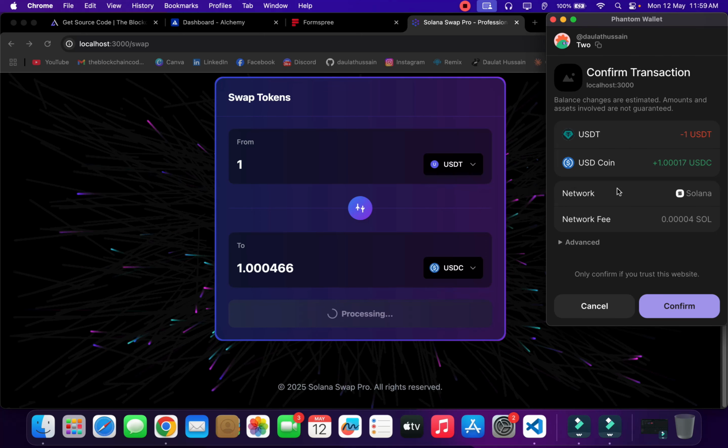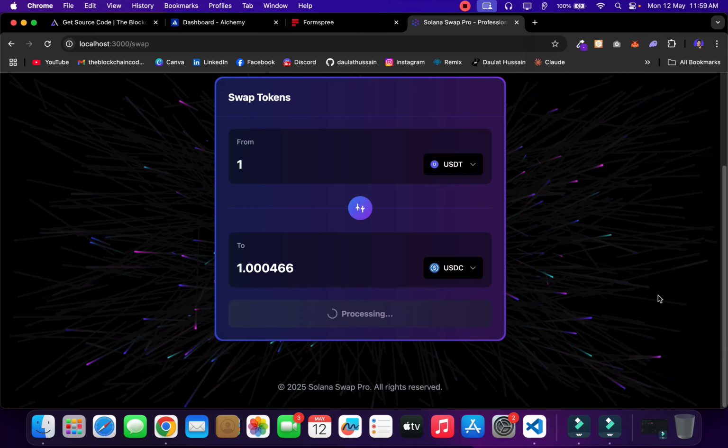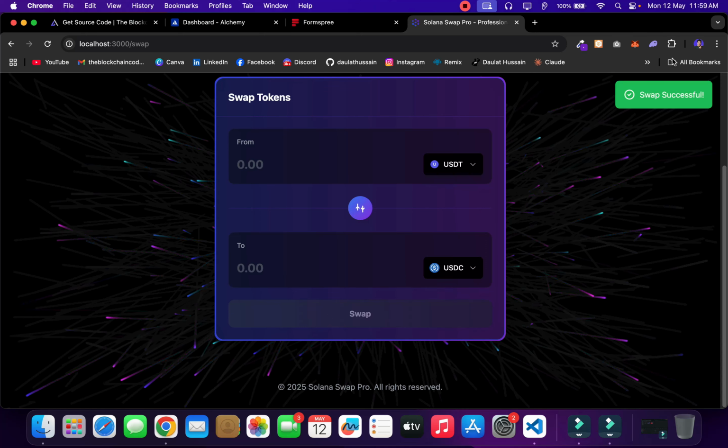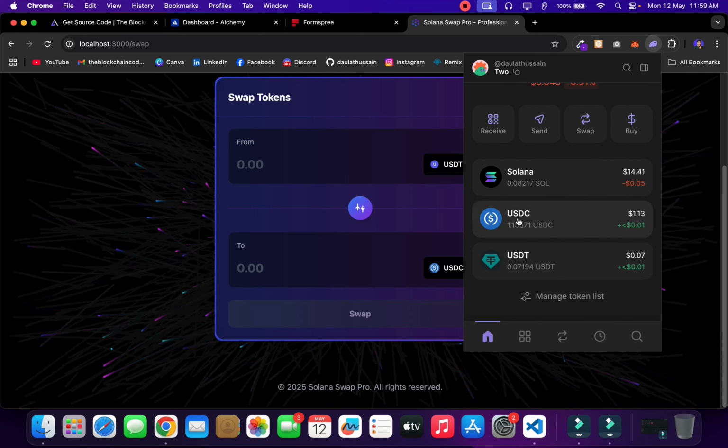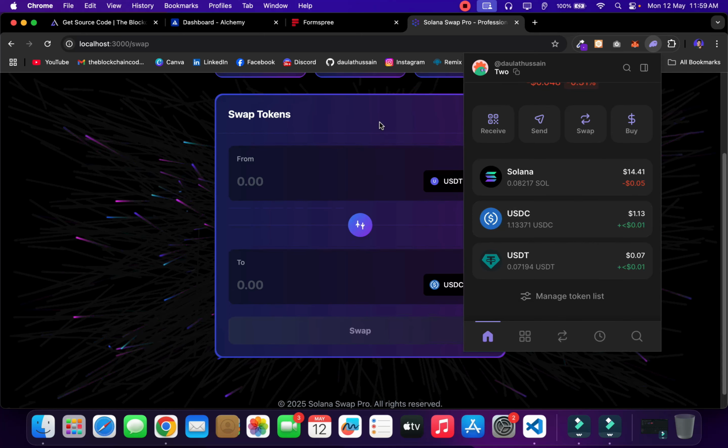Make sure you check how much fund you have in your wallet. After that, perform the transaction. So the transaction is successful. You can come back here and you will find that we have done the USDT to USDC. Every single thing is looking good. That's how you can perform the swap.